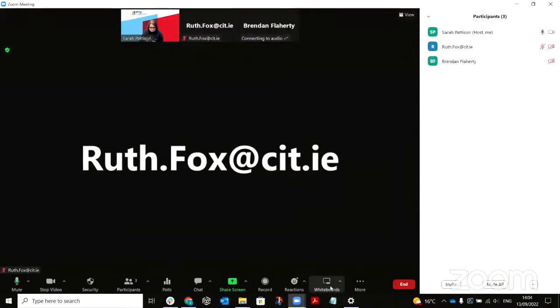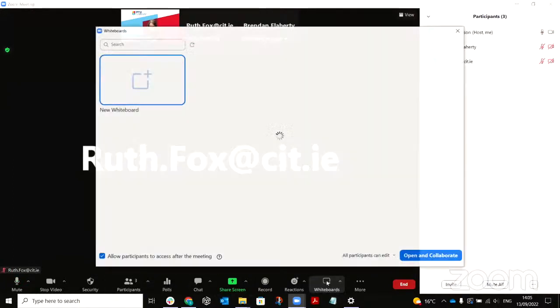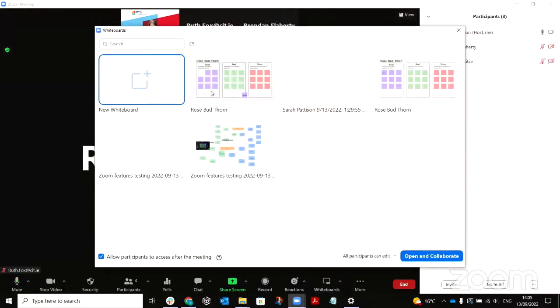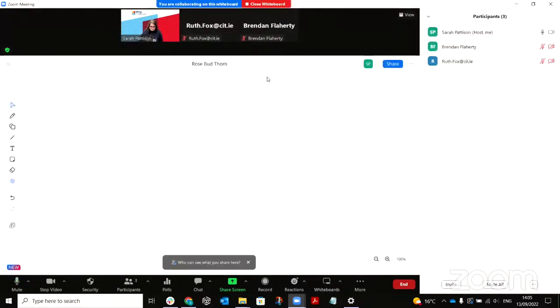So I'm going to share my whiteboard with them now, so you can see what it looks like when your students are doing that. So if I just click this one, and then I'm just going to ask Ruth and Brendan to add to it, to draw on it, so you can see. Yep, they can do little hearts or whatever. You could ask people to add whatever for your class.